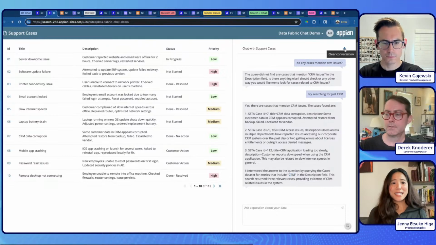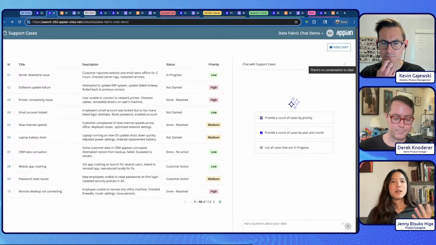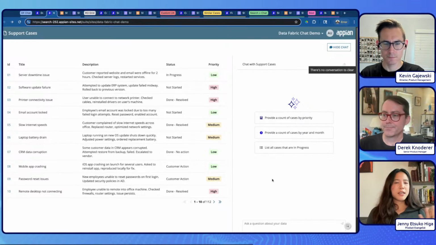I mean, it really is like chatting with an expert of your data, which is really, really cool. I did have a question, Derek. How is Data Fabric Copilot different from Records Chat, which we are familiar with or not familiar with? Are there reasons to use this versus Records Chat, for example?